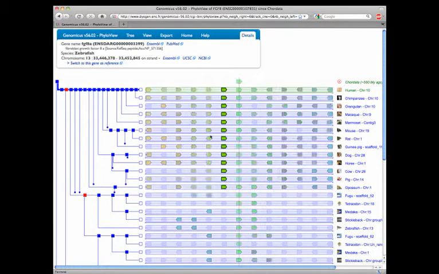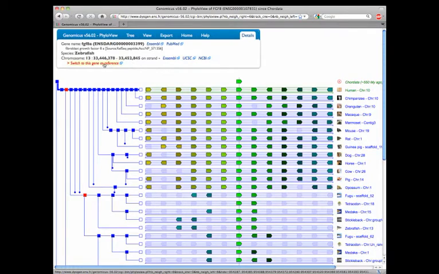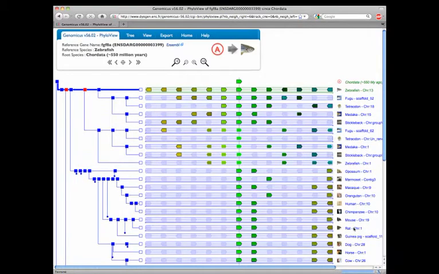To do this, I can either click on the actual FGF8A gene in zebrafish and then click on the link Switch to this gene as reference. I can also directly click on the species name with the same effect. Now I see very clearly that FGF8A has several orthologs in other fish, as well as several paralogs, due to this duplication node here, while it has many orthologs in mammalian species.